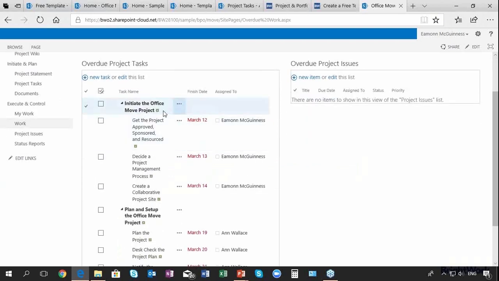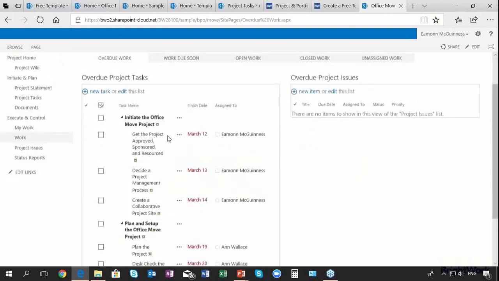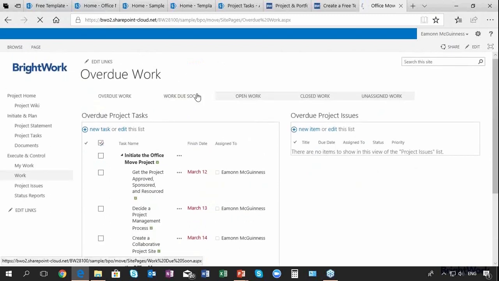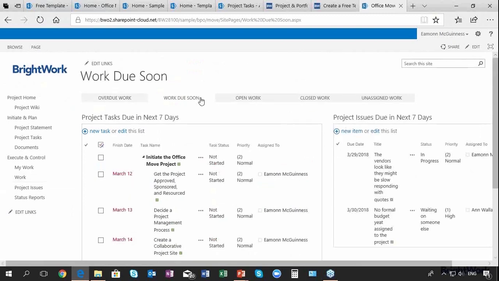So I can see, for example, the overdue project tasks. And there are 6, as we can see here. Who has them? When are they due? I can click work due soon, like what's upcoming. I can keep clicking along here to open work, closed work, and very importantly, to work that's not assigned. As a project manager, if it's not assigned, I need to kind of think that through. So I've got a very good work dashboard.